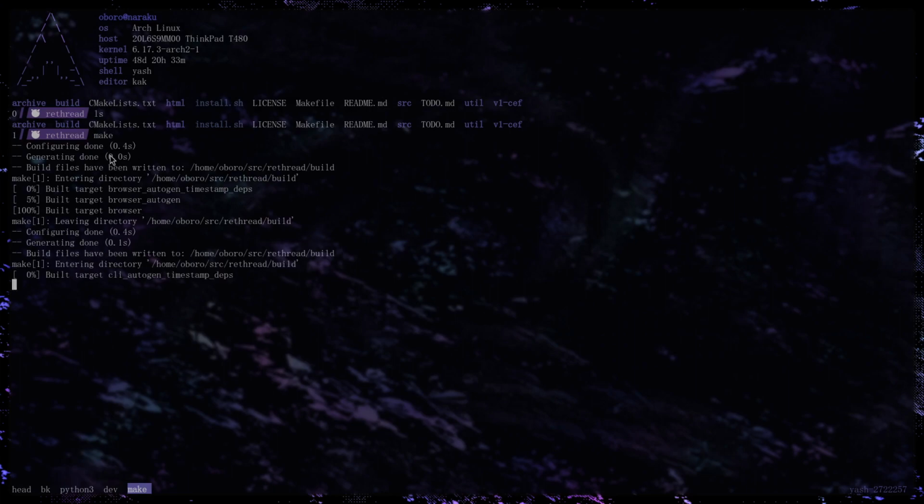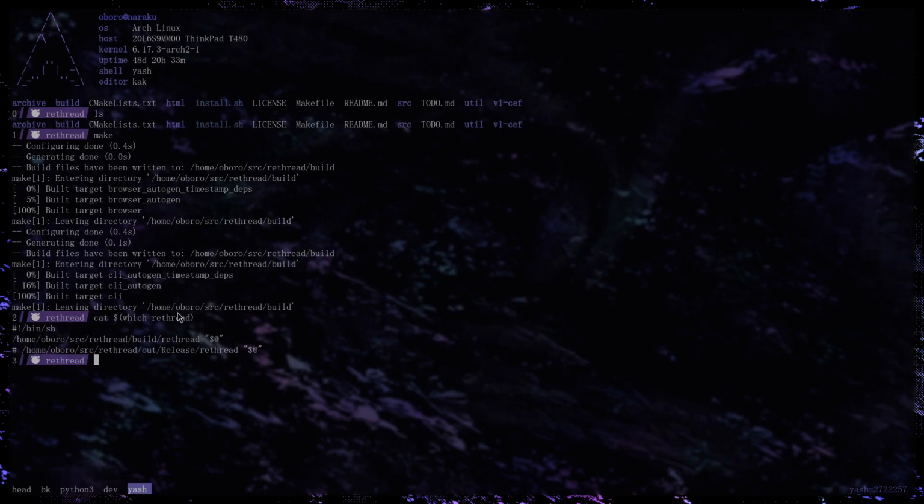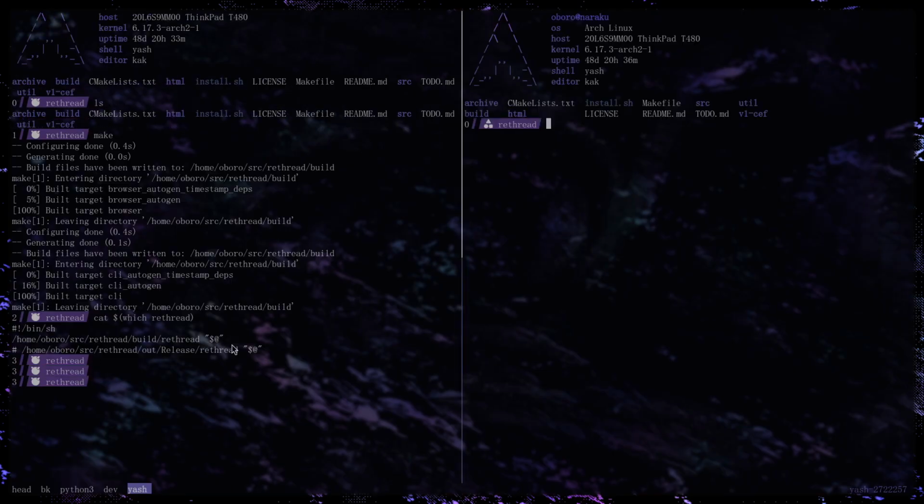First you just clone the repo. To compile it, you run make. It creates a binary and a second binary in this build directory. I've made an alias, or just a wrapper script, of rethread by itself. So you can see cat which rethread. It just runs the same original binary and forwards any arguments. So I'll be testing with this.